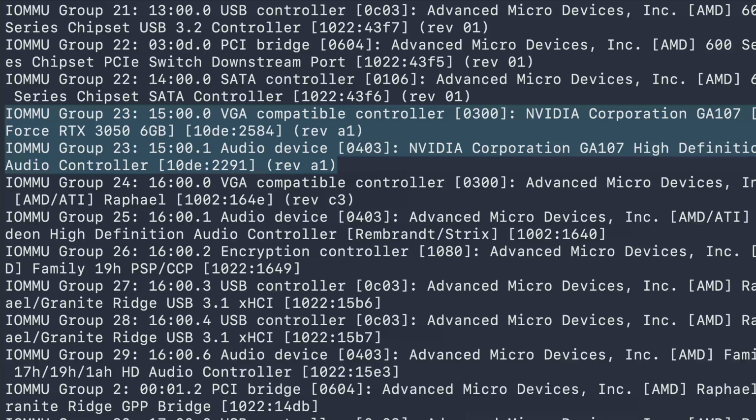What we want to see is your GPU and audio device in a group of their own. If you're sharing with other stuff, you have a few options. Move the GPU to a different slot, or look into the ACS override patch. I'll link a resource for that in the description. This is the number one reason people get stuck. Now you know to check it first.